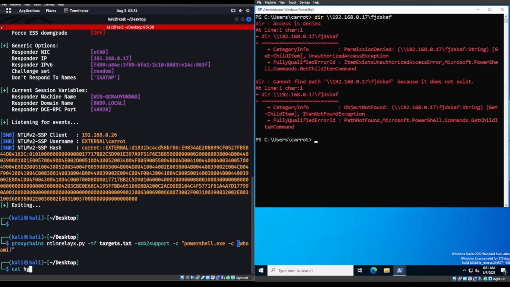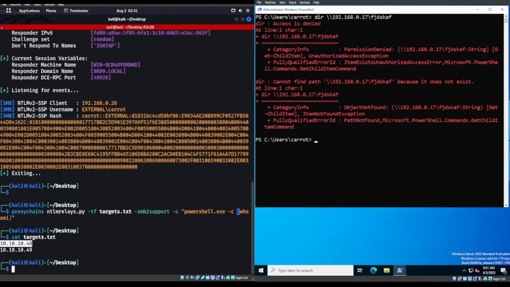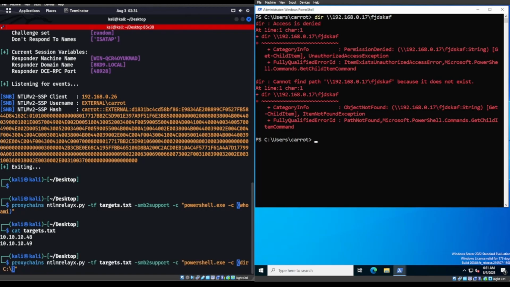If I cat that targets.txt, we have two machines out here. SMB2 support. We're going to call for a command that's going to utilize PowerShell.exe, which is then going to tell PowerShell to call for a command, and the command's going to be whoami. So let's go ahead and run that right there. We'll run a whoami.